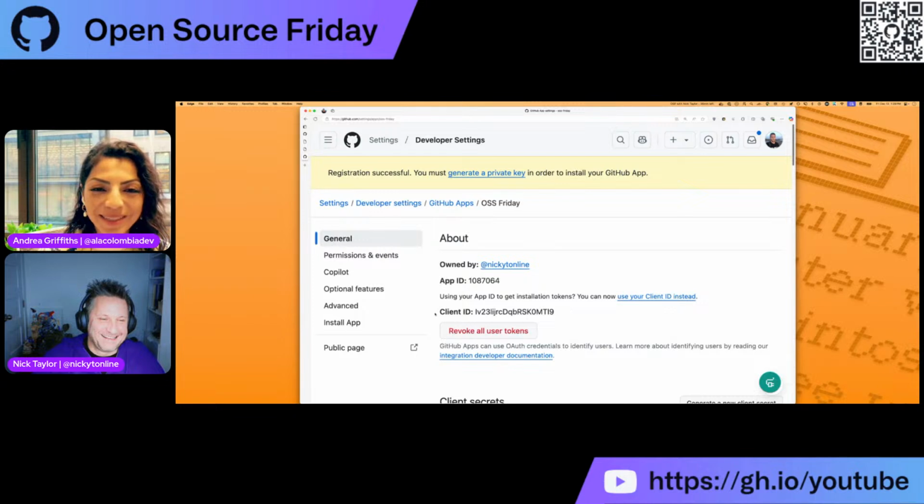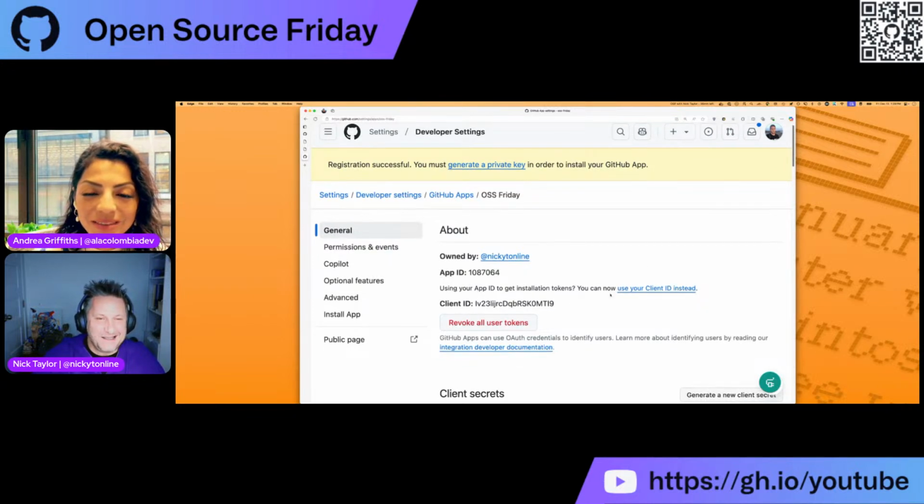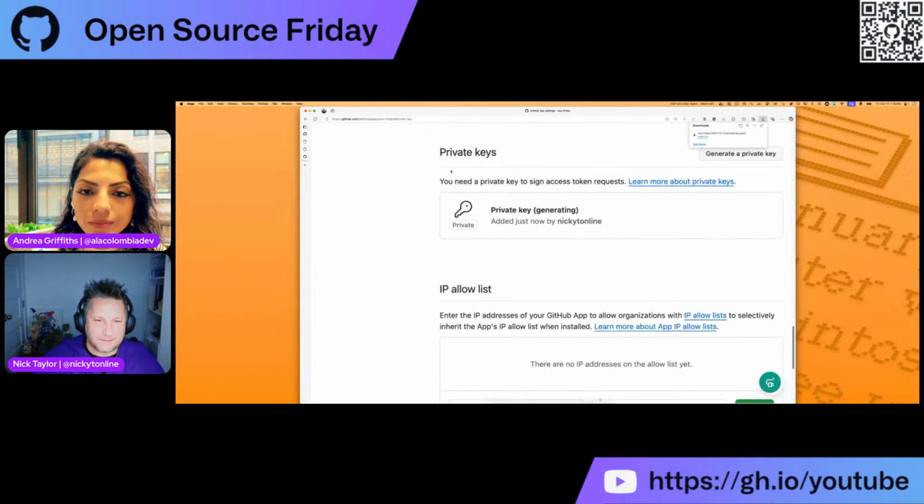Yeah, let's keep it tight for now. Cool. Awesome. All right, so I need to generate a private key. Sure, I'll do that. Okay.